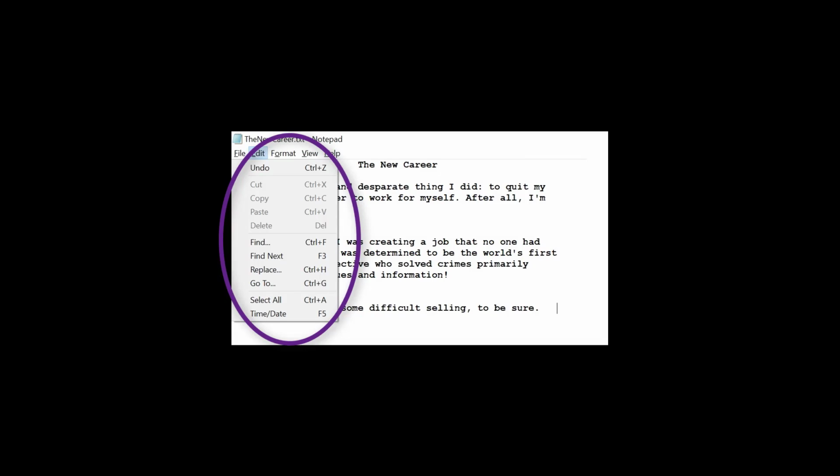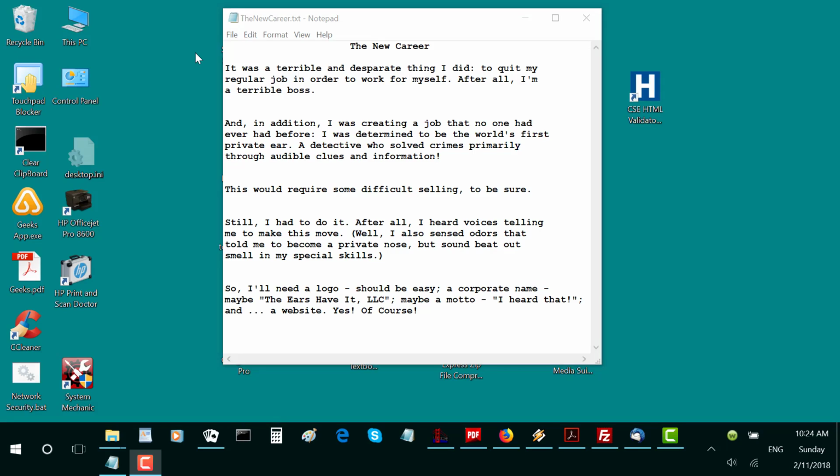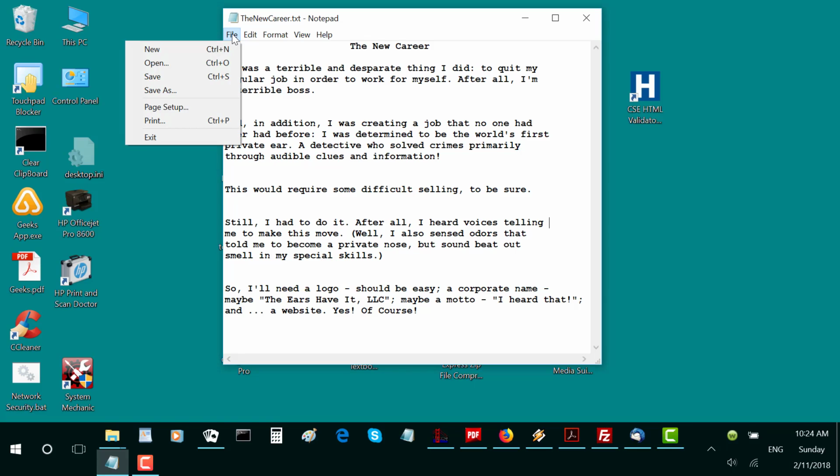Notice that clicking on Edit not only shows you the available options, it shows you the shortcut keys we've been talking about. When you've finished your work on the document, you'll want to use the File menu to print or save as, close, and so on. The File menu looks like this.